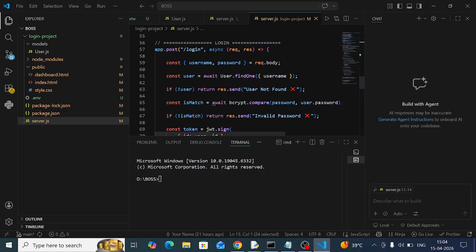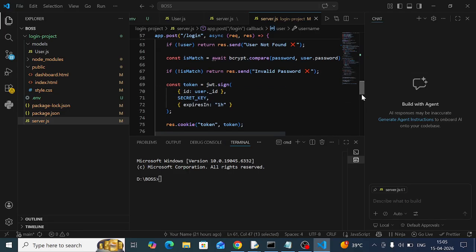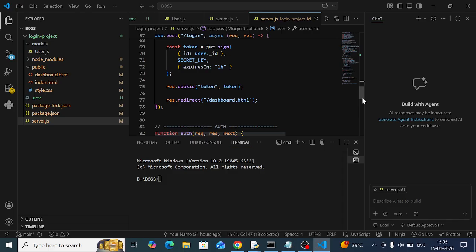If username is equal to admin and password is equal to 123, it is checking credentials here. User not found, invalid password, matches with username. If it matches, it will return. If it doesn't match, it will do the same thing, it will send a response to the browser. See, these many things will happen.